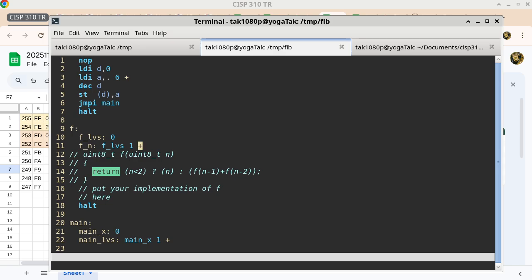Okay, because we have to allocate for all the local variables first, and then we have the return address. That's why we have the 1 plus. And then we have all the parameters on top of the return address. Okay, so are you guys understanding what I'm talking about?